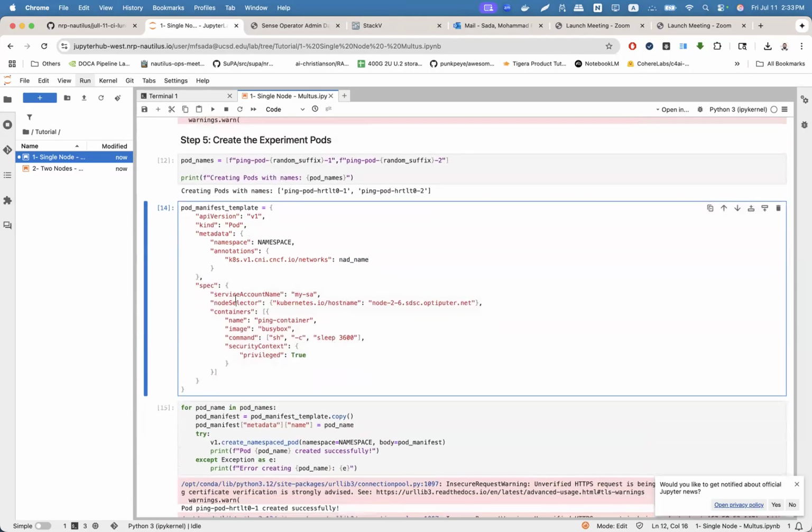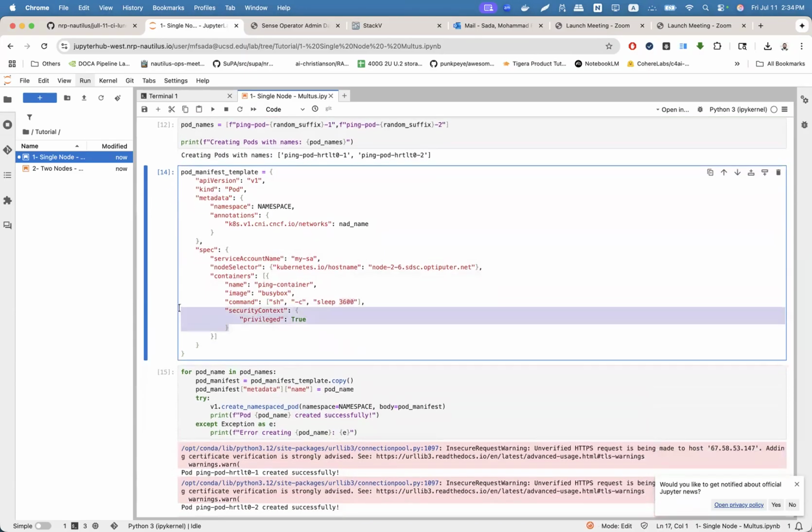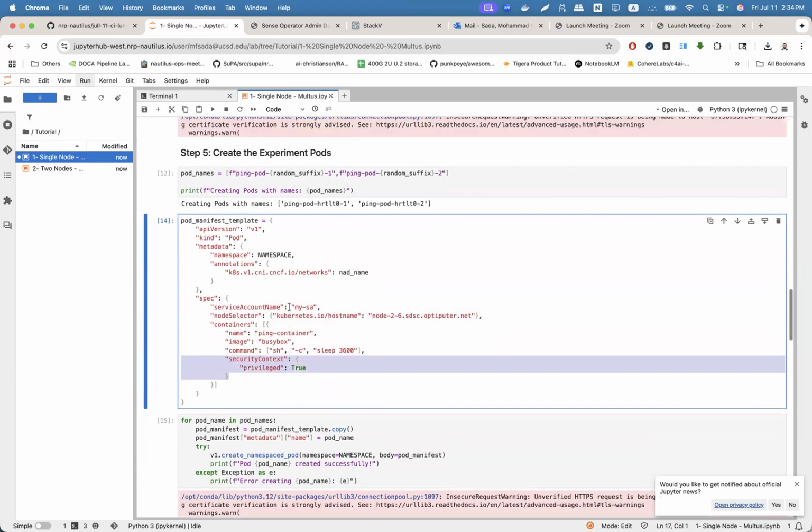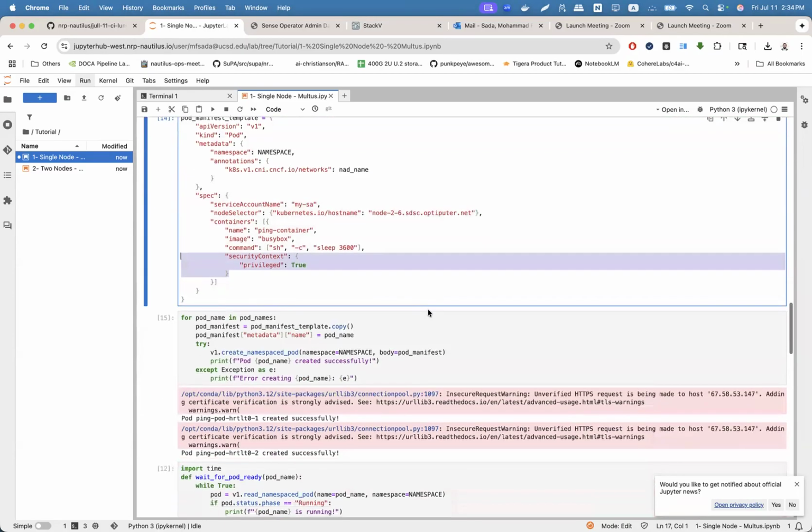But our pod is using a node selector to land on node-2-6. It's starting a container that has a busybox image that sleeps for an hour. And it's privileged. And that's one thing I want to lead to: if you want to be able to use network functionalities and network attachment definitions effectively for network experiments, you need to run privileged pods, which is something that is not allowed by default on the National Research Platform. And that is one thing where you're going to need special access to run those experiments on the National Research Platform, which you can coordinate with us as admins to get access to.